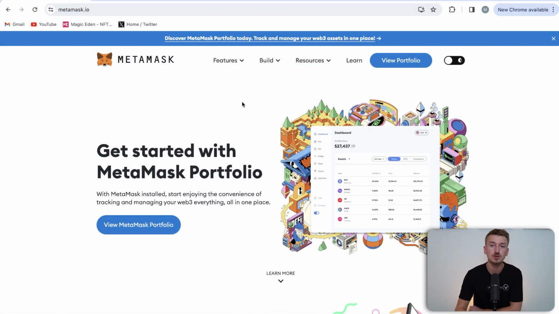But first of all, you need to download a MetaMask wallet. I assume most of you already have MetaMask, but if you don't, make sure you download the MetaMask Chrome extension.